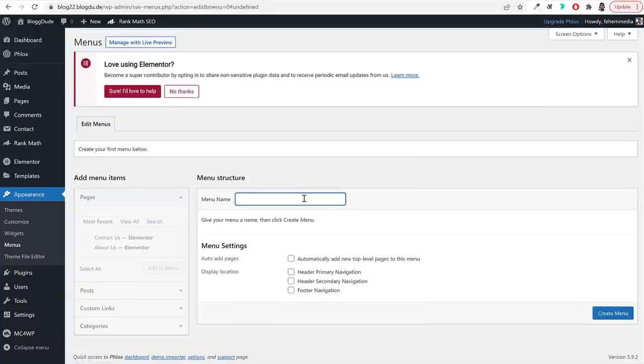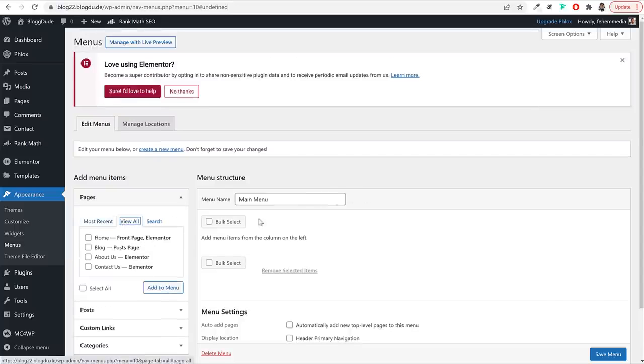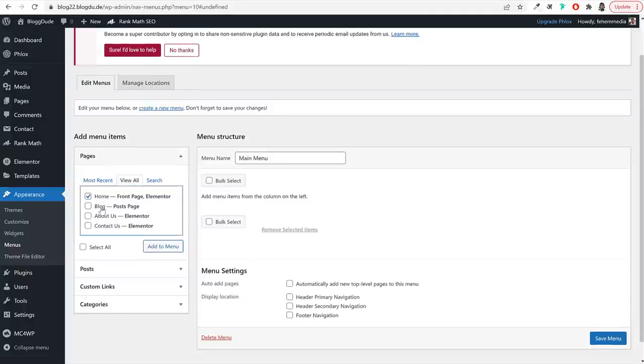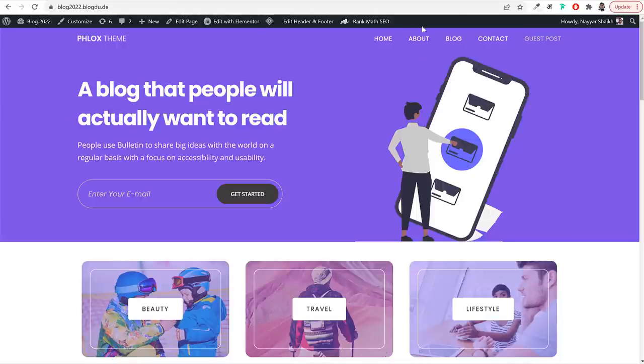Now let's give it any name. So maybe main menu, primary menu, home menu, anything you want. And what all pages you want to display over here. So we want to display the home page, blog page, about, contact page. We want to display one more page, the guest post page, but we have not yet created that page. We'll see how that page is created at the end of the video.